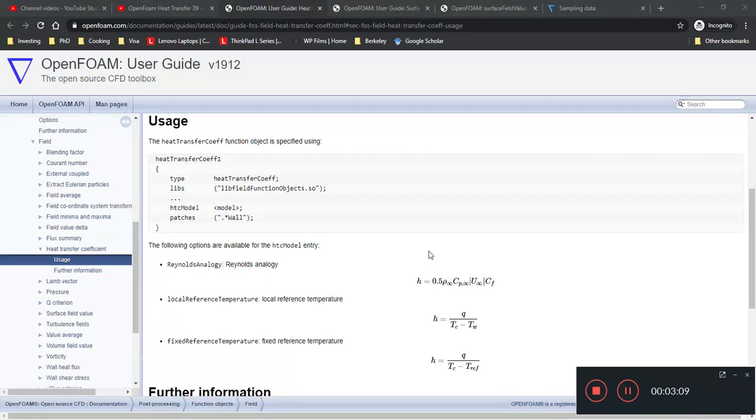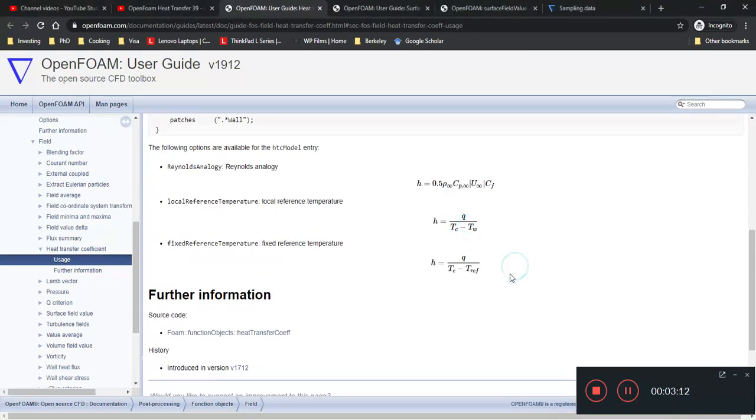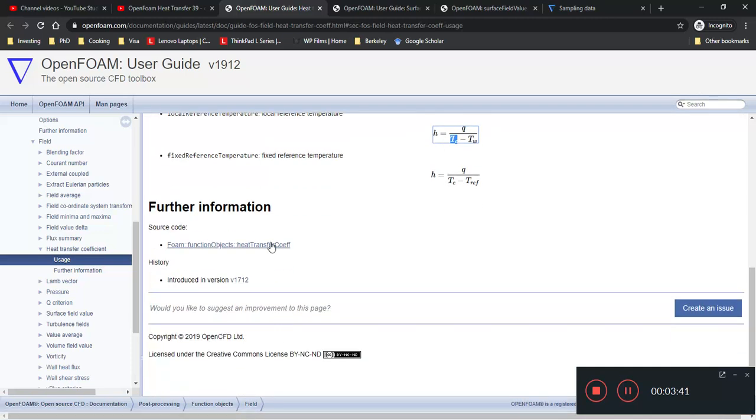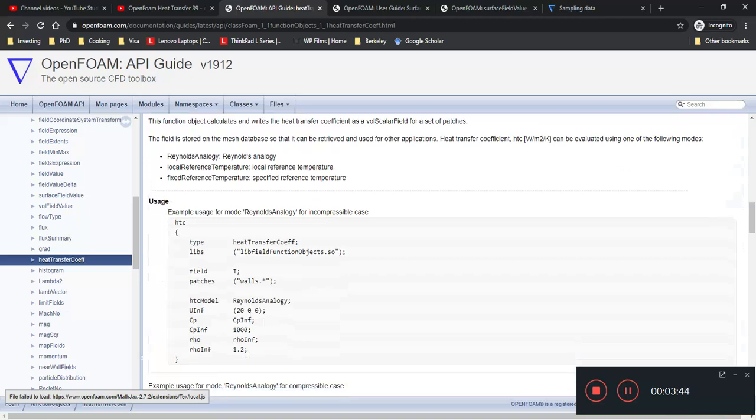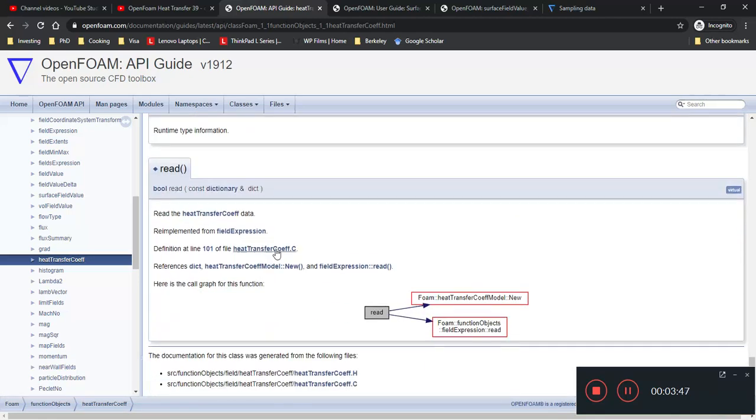So here it is again. We have a cell temperature and a wall temperature for the local reference temperature, and we have a fixed reference temperature, which is this T ref over here. According to this, it looks like the reference temperature is supposed to be representative of a surface, and this is supposed to be representative of the fluid, which wasn't what I inferred from looking at the heat transfer coefficient file.